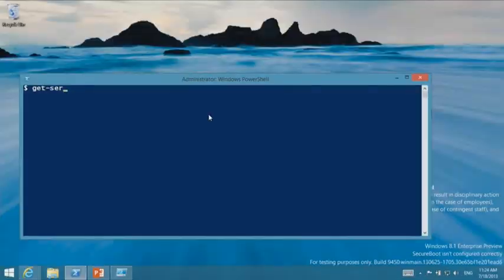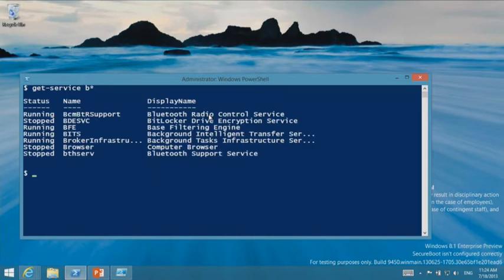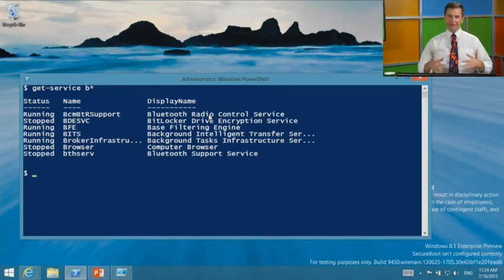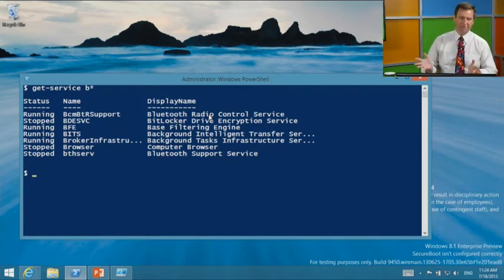Here, we've been saying get service, B star, okay? And what you see is text, but that's not what's really going on. When I do get service, notice I didn't say get service text, I just said get service. So what I'm actually getting is service objects, or service controller objects.